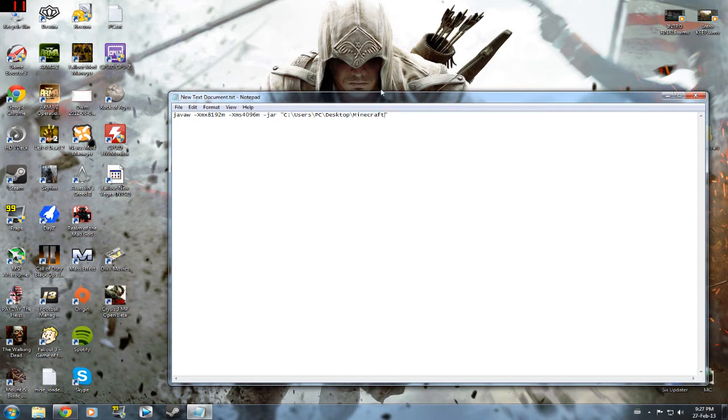Also, you're going to have to put in another backslash and type in Minecraft.exe. So to go through this fully, what we've got here is we're telling Java that it's going to need to do something. This is telling it that it's got a maximum memory of 8 gigabytes. This is telling it it's allowed a minimum memory of 4 gigabytes even. This is telling it it's going to be accessing a jar file. And this is going to be telling it exactly where to go to grab the file that it's going to have to allocate the RAM to.